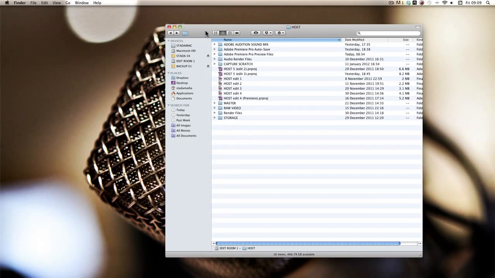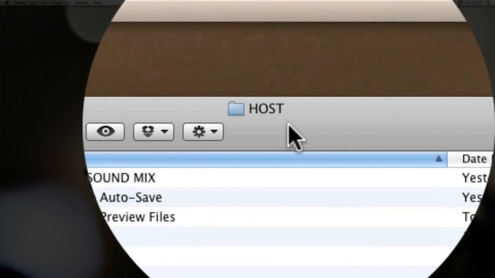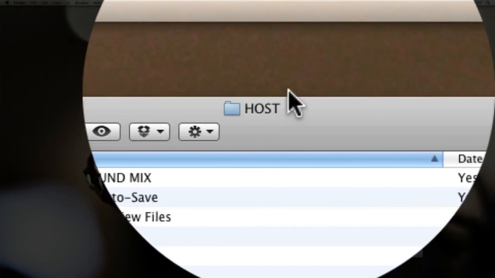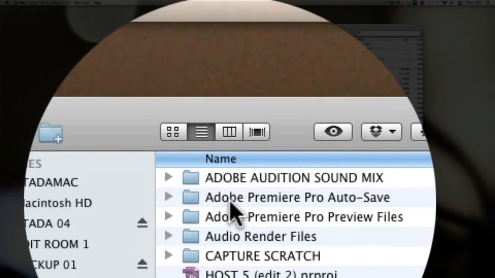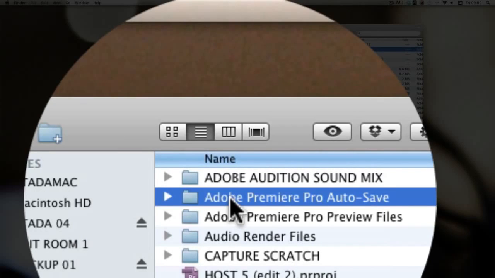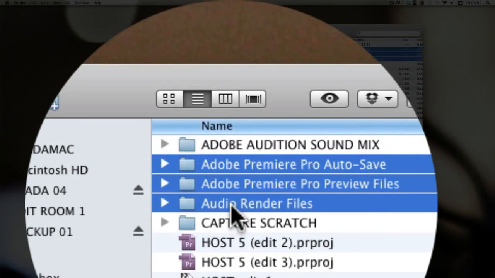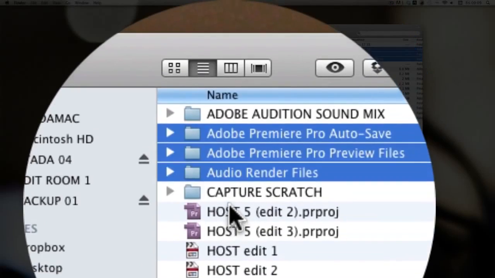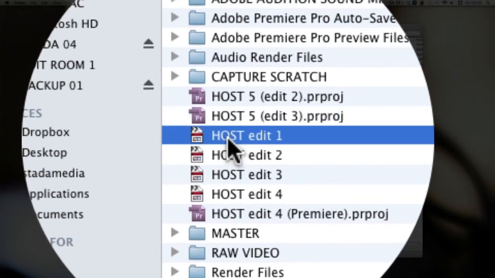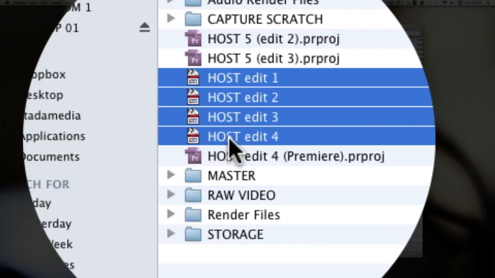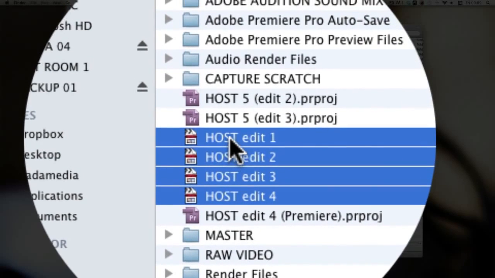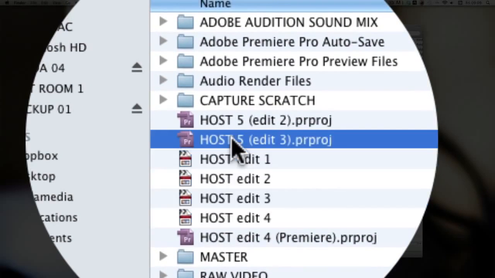Right, first things first, housekeeping. When I start a project, everything goes in one master folder, usually the name of the project. In this case, it's Host. In there, you'll find all the usual suspects. There are the default folders that Adobe Premiere Pro sets up when you start a new project. I've got all the project files there. Some of you will recognise those as Final Cut Pro projects, because I started the Host edit in Final Cut Pro and then moved over to Premiere.